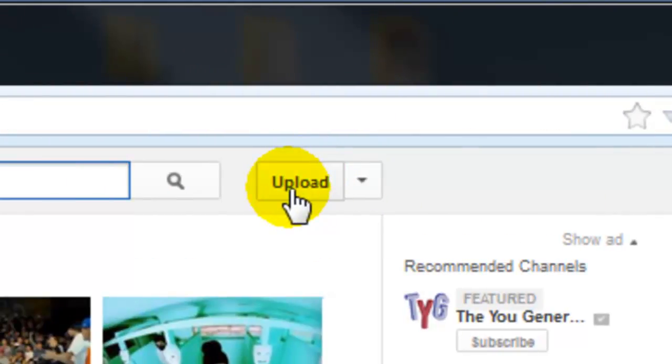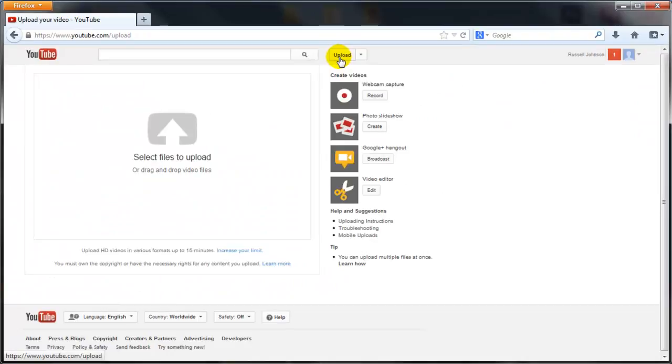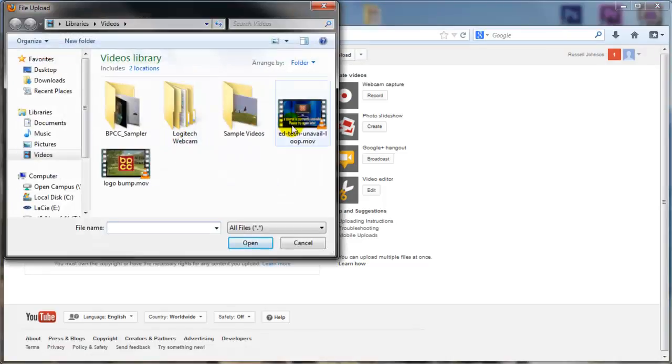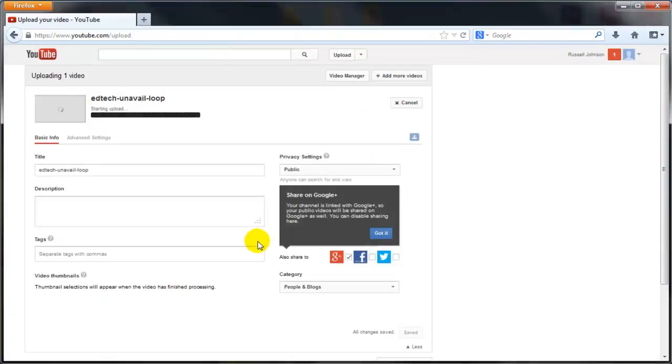So we can hit the upload button here, and that will take us to the upload screen. We have two options for uploading. We can select files to upload. If we want to do that, we just click the up arrow, and then we can pick either video or any video element that we have on our computer. I'm just going to pick this EdTech loop, and now the video is uploading.